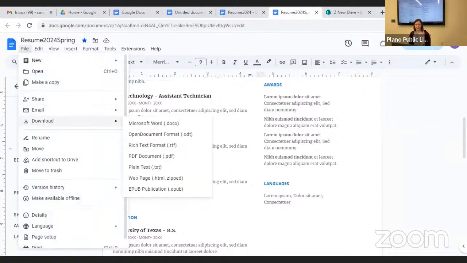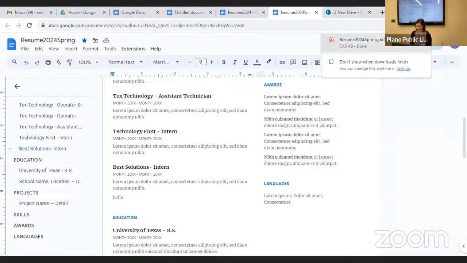So if you download it from the Google Docs page while you have the file open, you're able to go over here and choose if you want it as a Word document or as a PDF or any other file format. And then if we click on that PDF, now we can see that it's downloaded as a PDF instead of a Word doc.